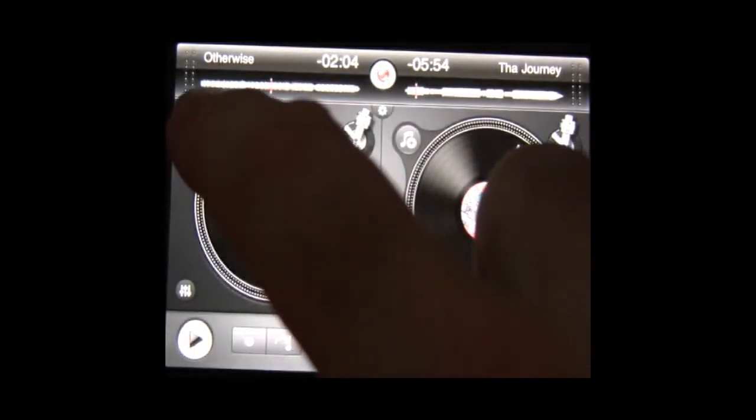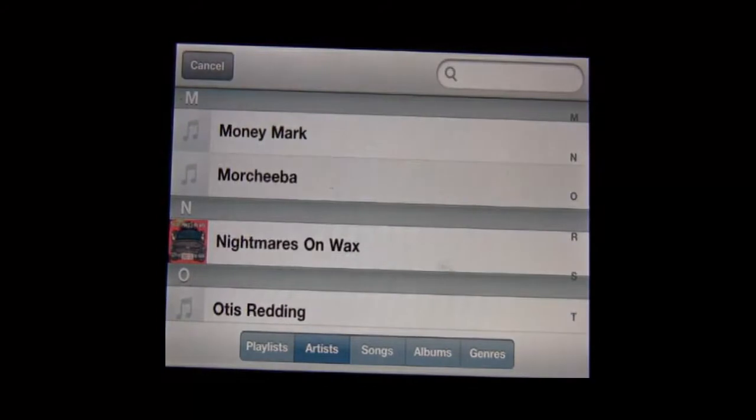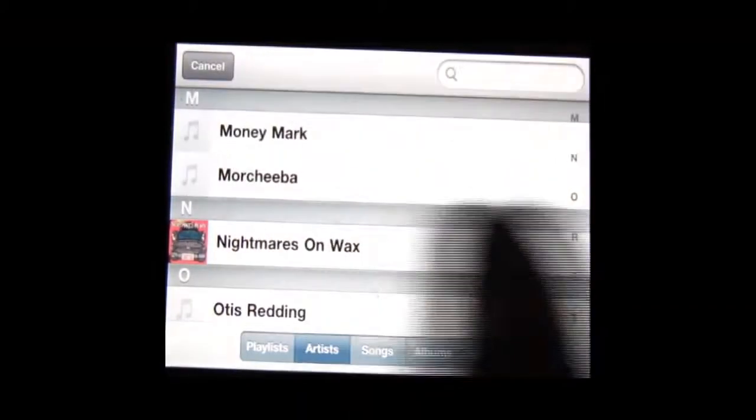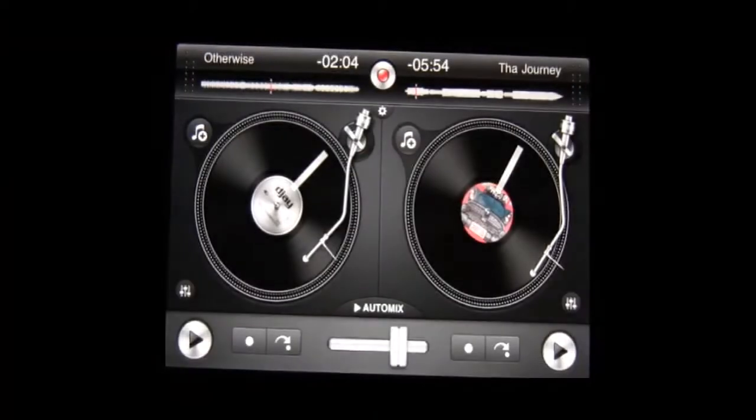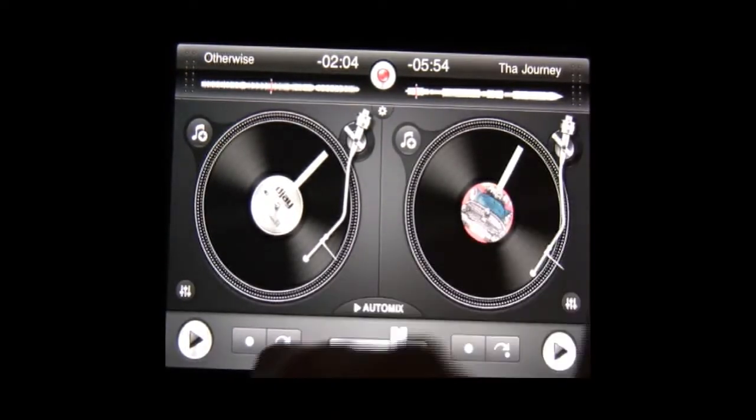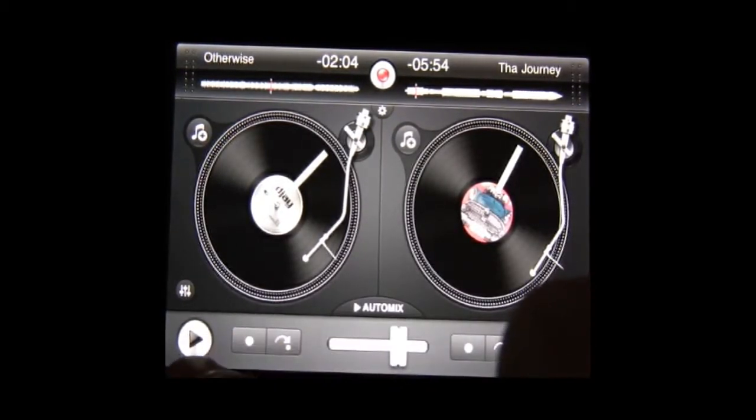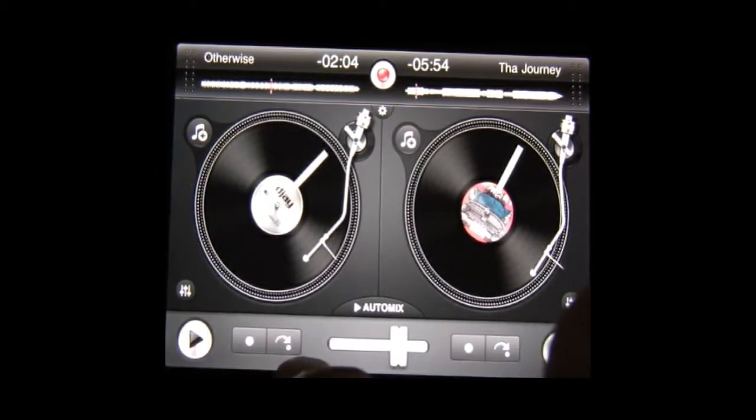If you want to load in songs, the button right to the top left of each turntable will let you load in songs. And down here at the bottom left you have your play for each turntable. Next over this little dot is where you can set cue points, and the next button over is what allows you to trigger those cue points so you can start up a song in the middle of the track.